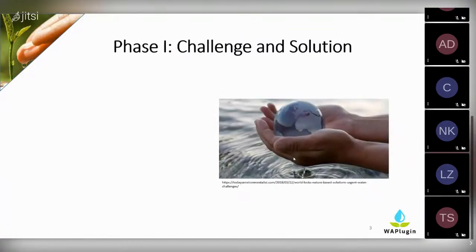So the WaPOR Hackathon was divided into 2 phases. During the phase 1, we have to define a challenge and a solution.